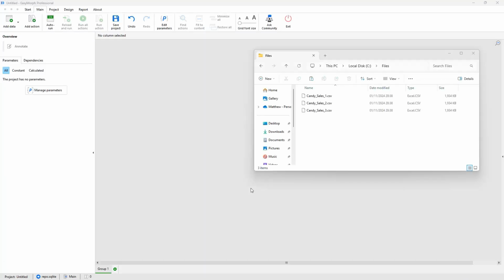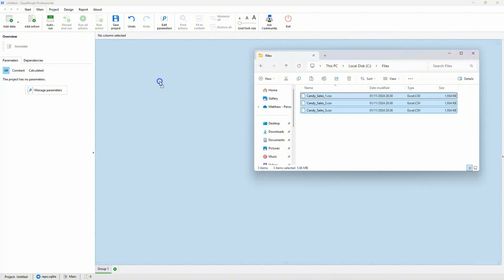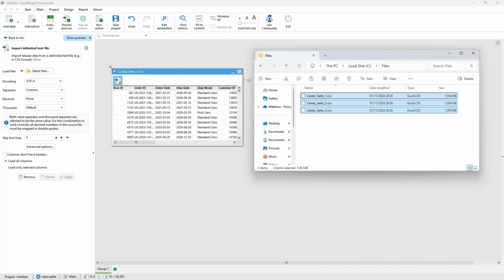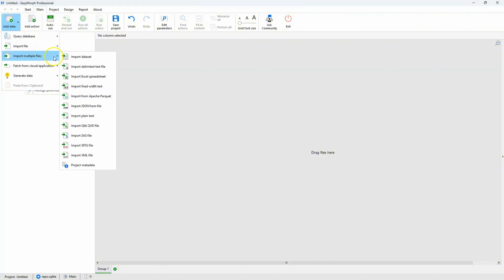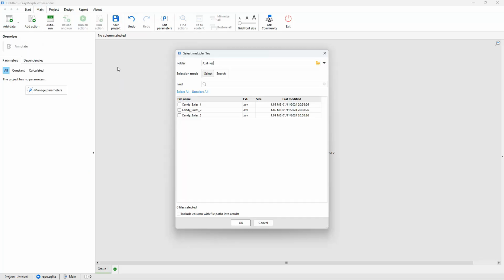As well as loading one file at a time, it is also possible to load multiple files of the same format simultaneously. As before, you can select multiple files in Windows File Explorer and drag them to the project workspace. EasyMorph will attempt to detect the format and required settings and will append the contents of the files into a single table. Again, the settings can be adjusted in the Action Settings bar if needed. Alternatively, we can also load multiple files by clicking on Add Data, Import Multiple Files, and selecting the option that is relevant to the file type you want to load.